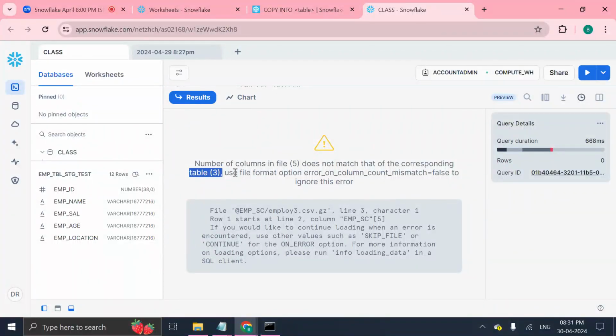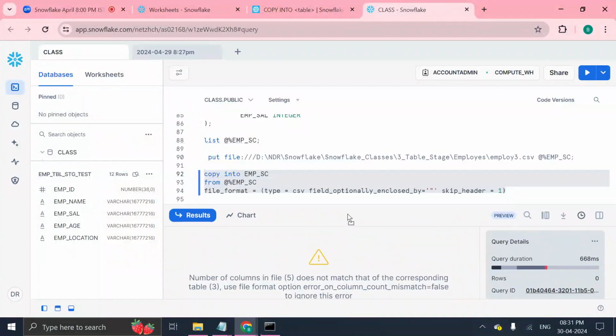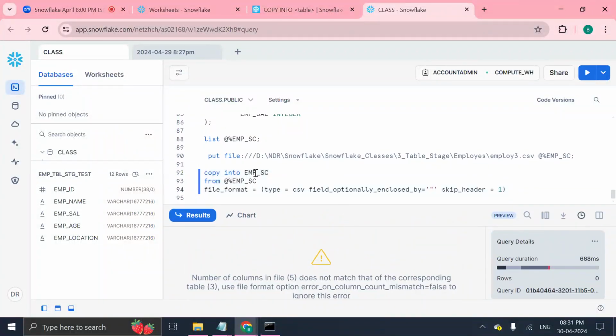For that, they are telling us to use the file format option ON_ERROR, column mismatch equal to false, or ignore this error. Another option is the on error options: you can use the skip file option, or we can use the continue option. All these options we will see in the coming sessions, how to implement them one by one. But here, we now want to load the data for only these 3 columns.